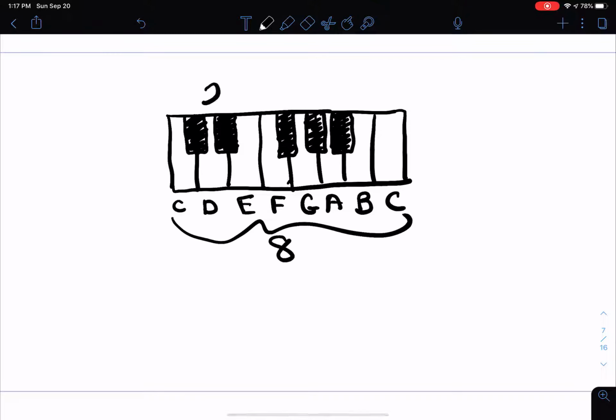So you have 2 there, 3 there, so 2 plus 3 gives you 5 black keys. So those are all Fibonacci numbers. You see it right there on your piano: 2, 3, 5, 8, and so on.